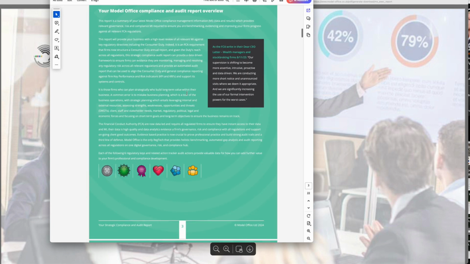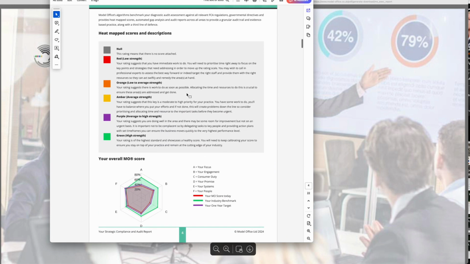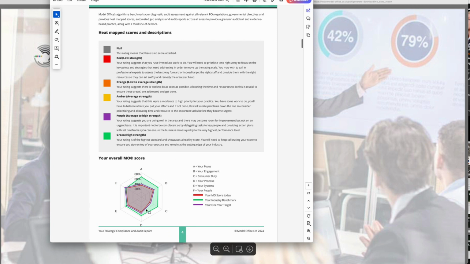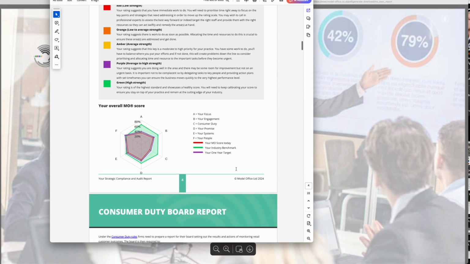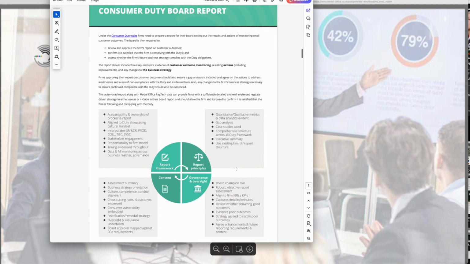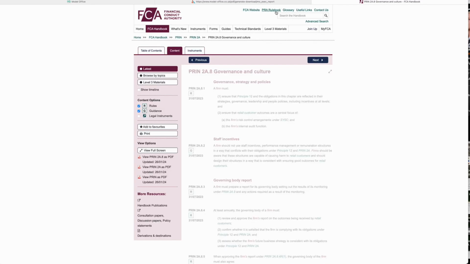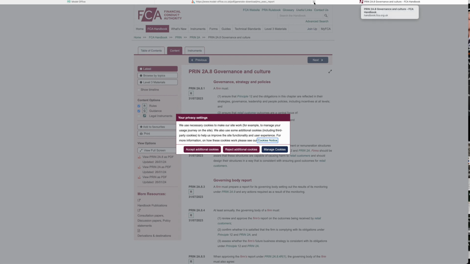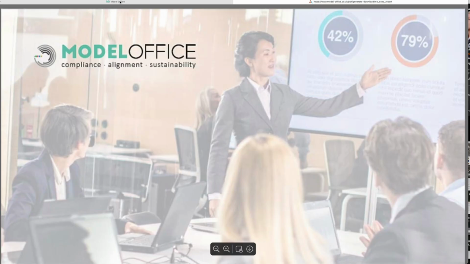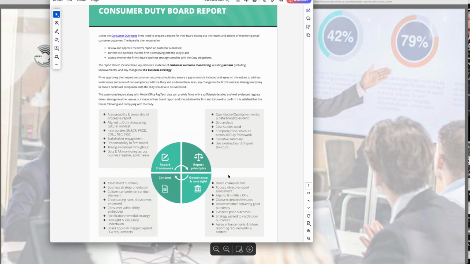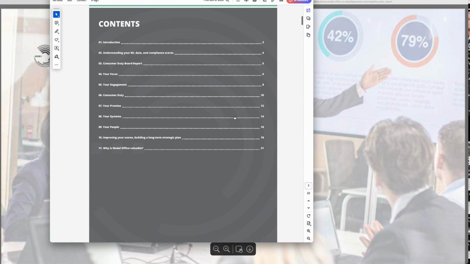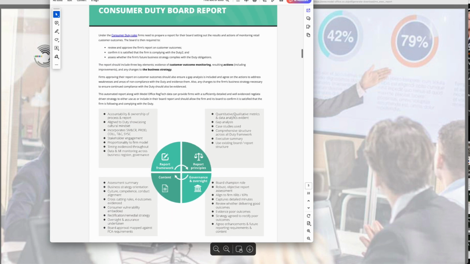So if we just take a quick look through these areas here, you can see that this is how Model Office is heat mapping, looks at the overall score of how the firm has scored from a helicopter view, if you like, a radar chart perspective across all the 6 key areas that we've broken the handbook down into. And then on the Consumer Duty side of things, this really pulls in the requirement, what the rules say, for example, which you can link on there, and it will take you straight through to the rule book of why that's important. And what we can then do is ensure that you've got full understanding of what is required from the FCA in that board report.